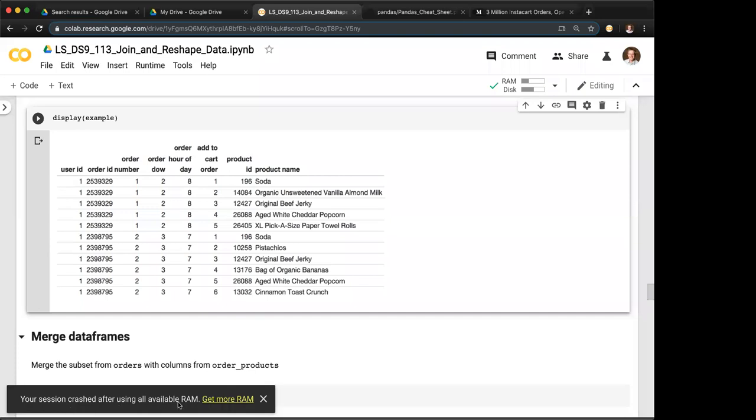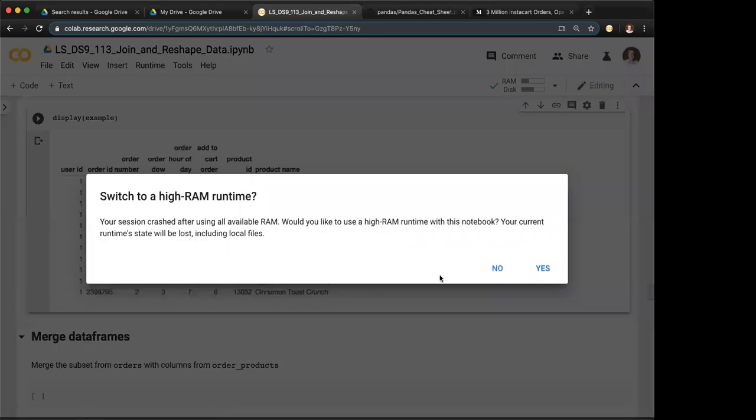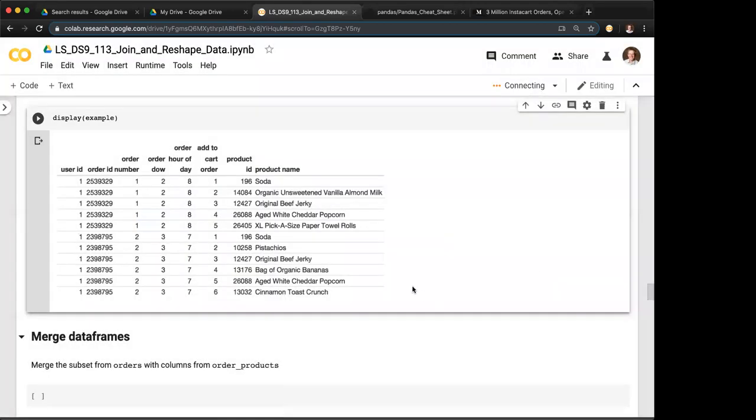Your session crashed after using all available RAM. Yeah, this is the message you'll get if you don't subset your data frames before you merge. All right, let's switch to a high RAM runtime. Why not? Thanks, Google, for the free computers. I don't know if they'll keep Google Colab free forever.